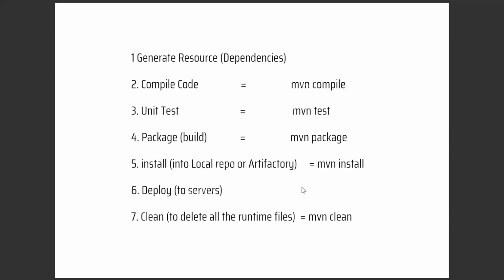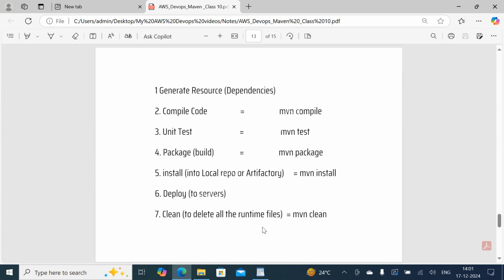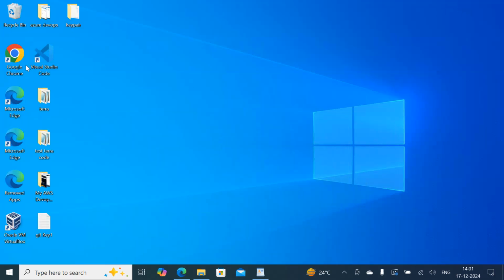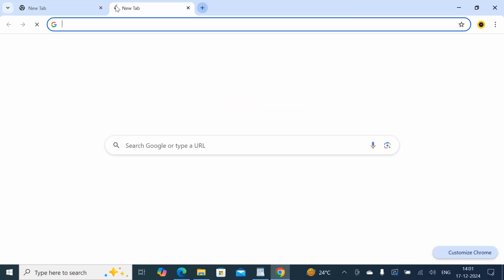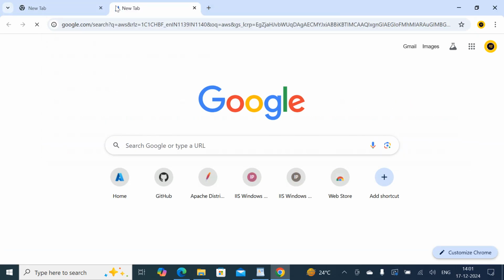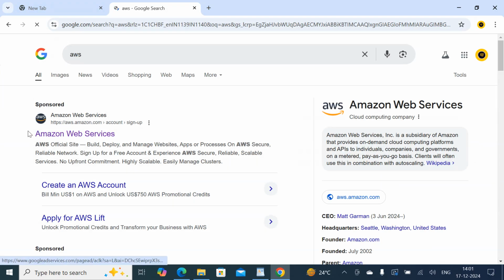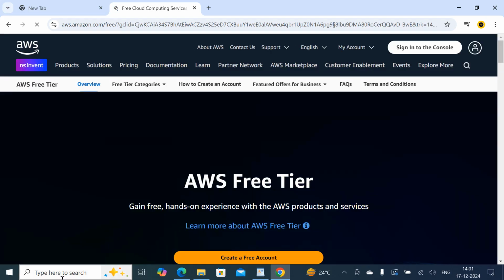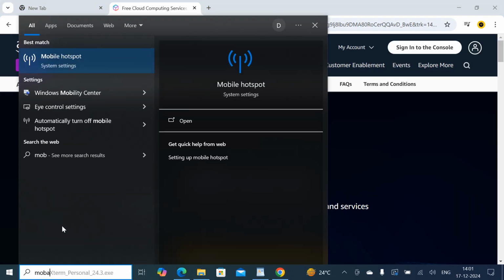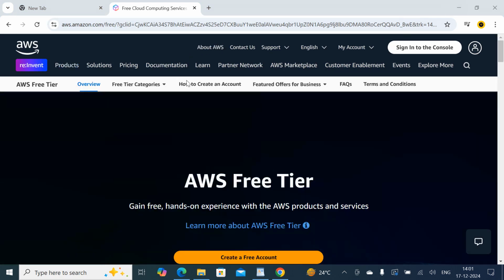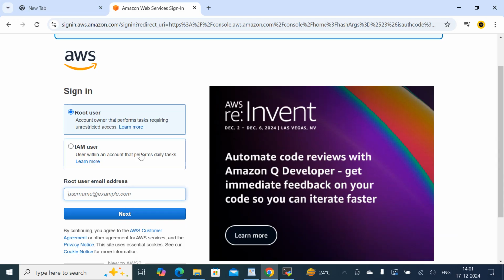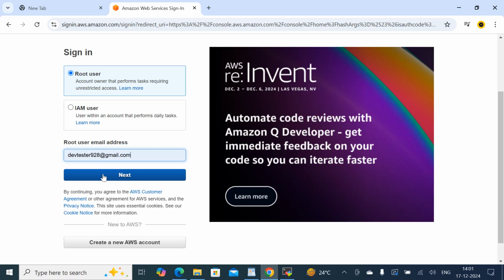I think right now we have been working theoretically. So the things which we have discussed, let's go and check in the lab. I'm going to open the Chrome browser and log in to the AWS console. In the meanwhile, I'm going to open pom.xml and click on sign in to the console. And here I'm going to log in as a root user.